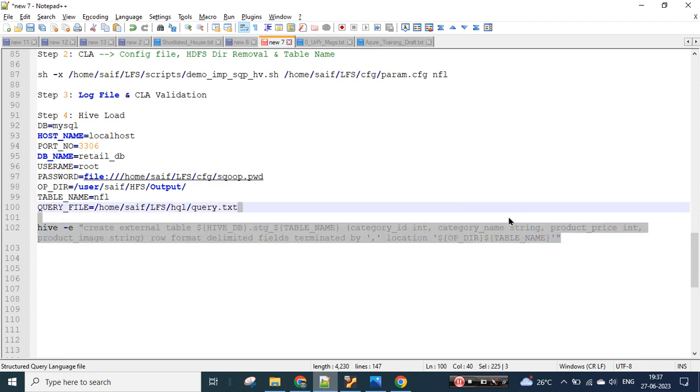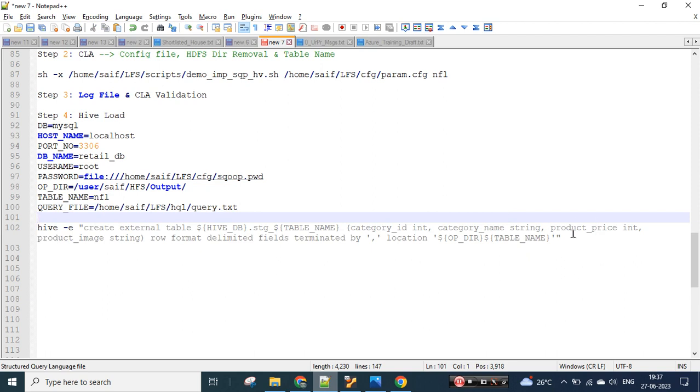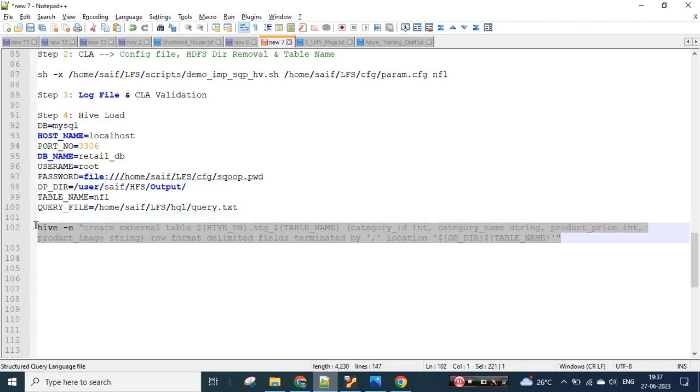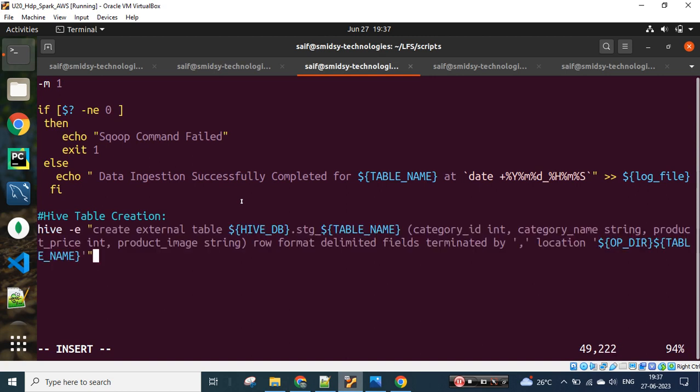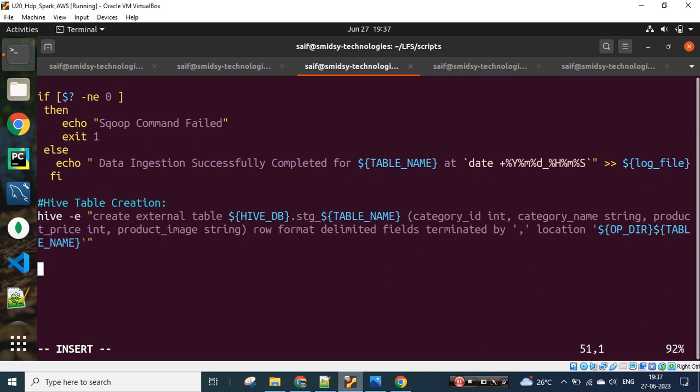All looks good. So this will create my table. If some error comes, as I said, we have two things: either we'll have to debug the code or it will get executed successfully. Let me paste this quickly. So this is the table creation command.